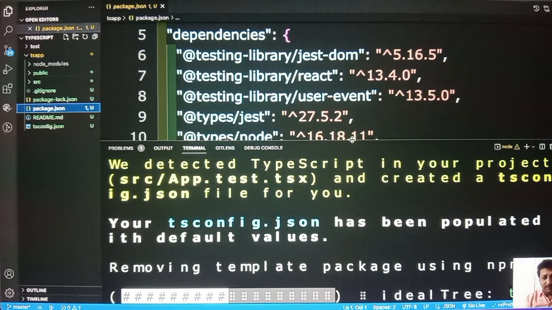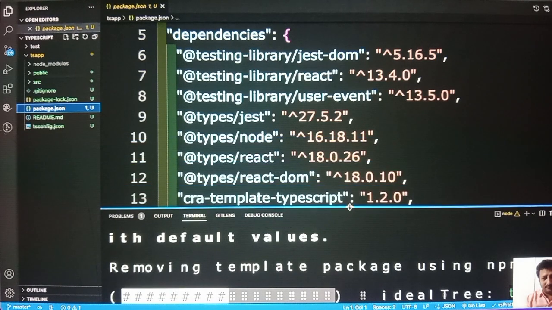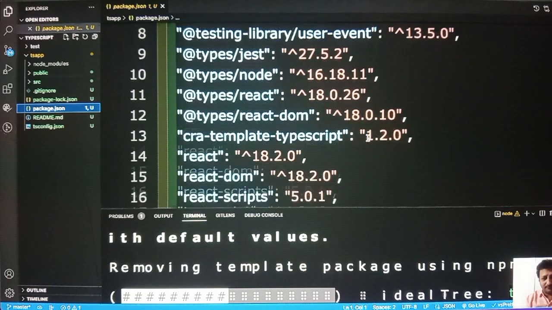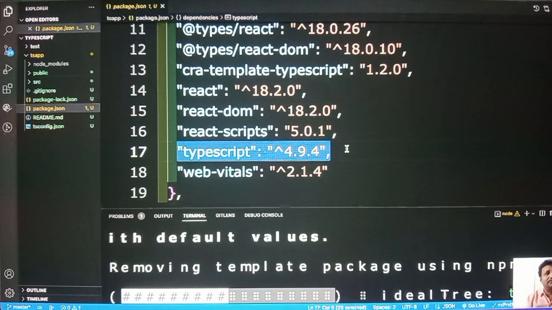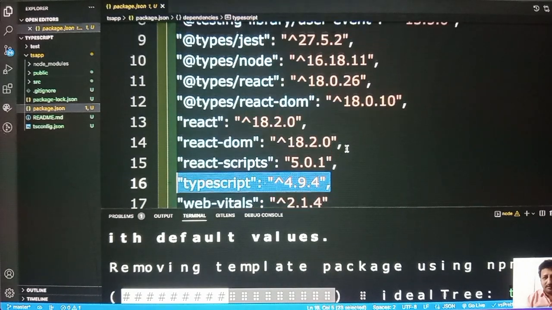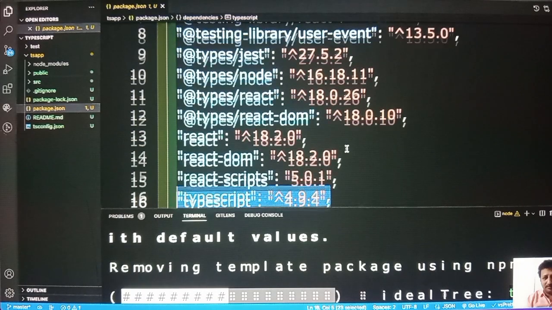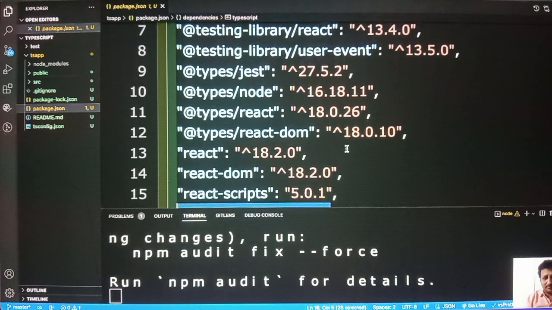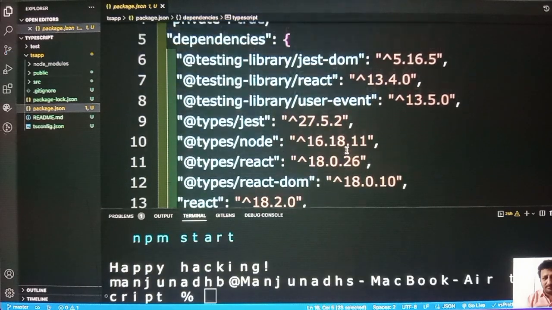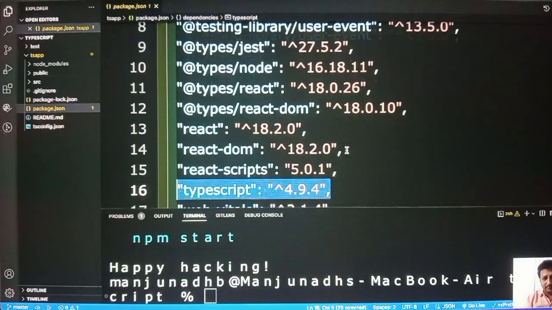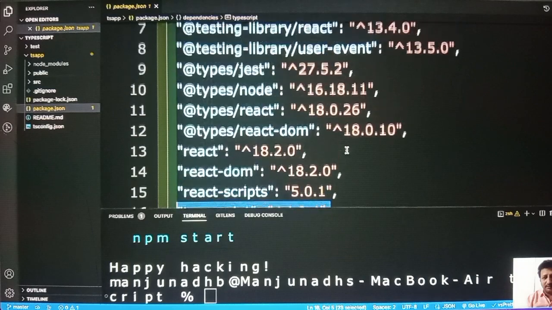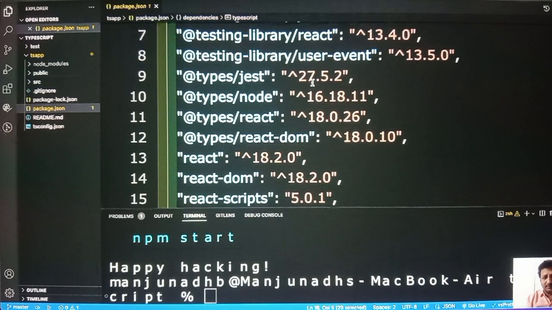If you see the package.json file, this is one thing extra we are getting. I think that's it. Remaining are related to this.